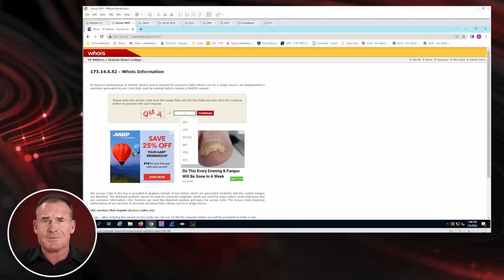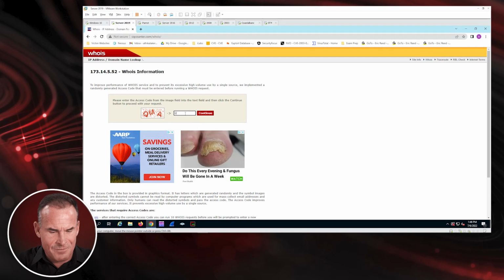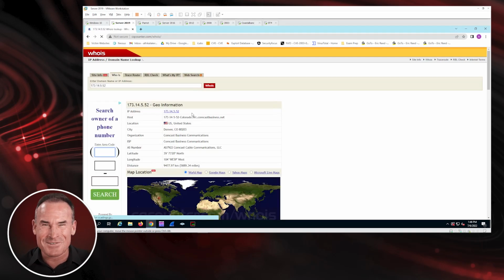And these are the kind of captchas I like. And I'll probably still get it wrong. Hate those Amazon Web Services captchas. I get them wrong on the first time every time.